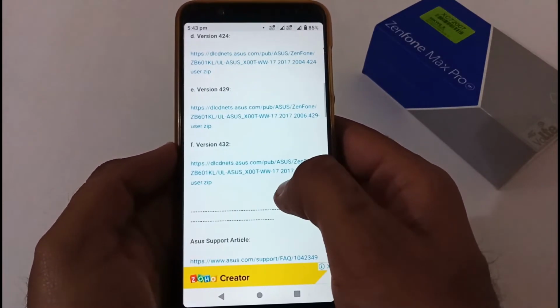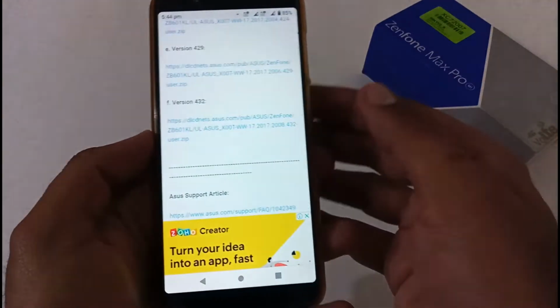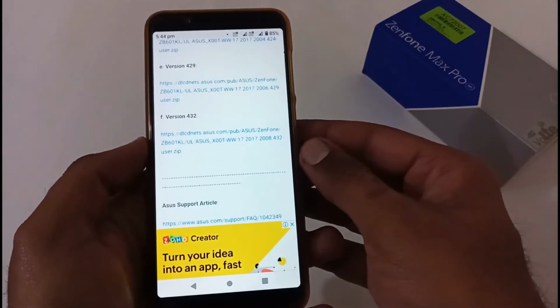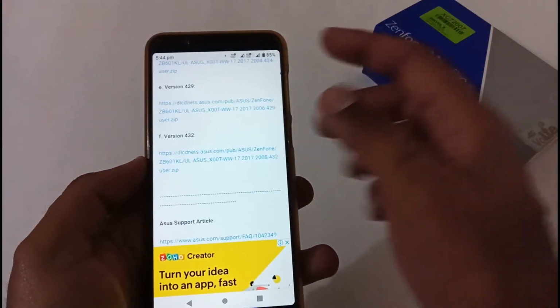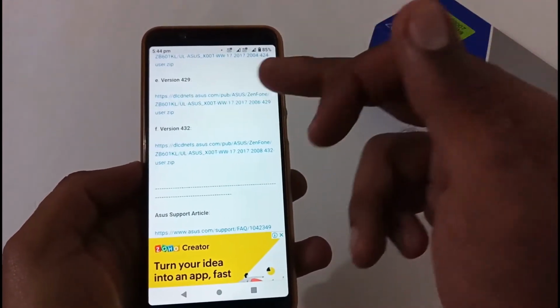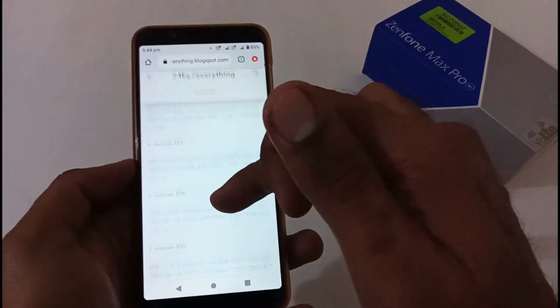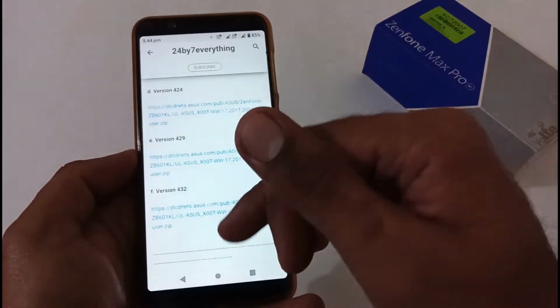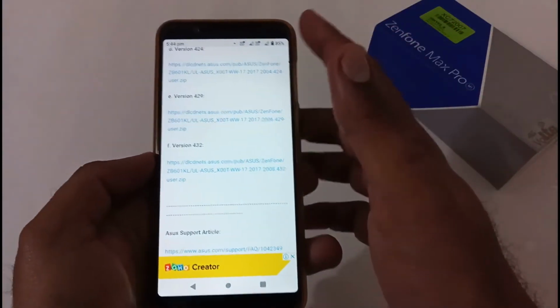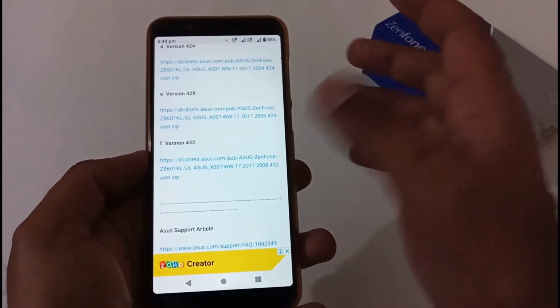Before we actually jump into the downgrade part, the needed thing is that you need an SD card for this. Once you have an SD card, just download the desired file and put it in your SD card. Apart from this, you have to take a backup of your internal storage because everything would be wiped.